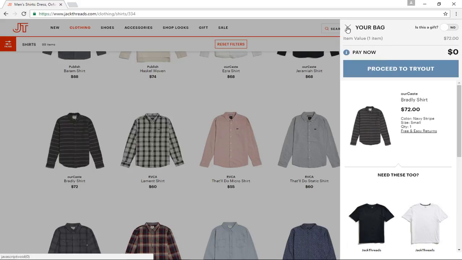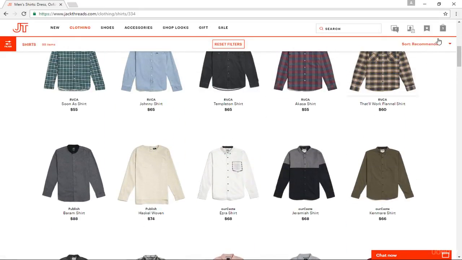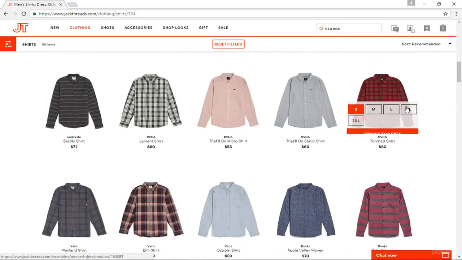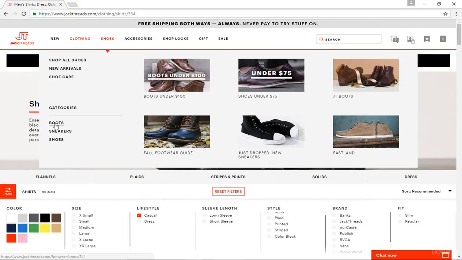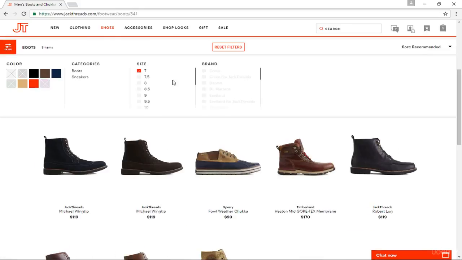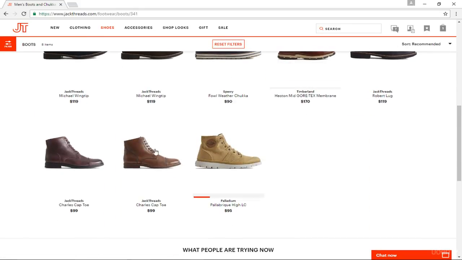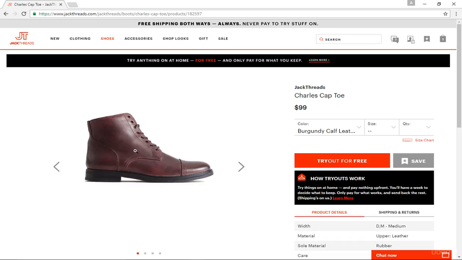So I could press the X here and then close this window and then continue shopping and keep on adding to my cart. Notice that over here to the right where they have their cart button, there's already a figure number 1 in it, indicating that I've already added an item to my shopping cart. So let's say I wanted to pick shoes. Now I could come back down to shoes. Let's go with boots. And I'm looking for size 7 because I've got small feet. And I could just pick the Charles Cap Toe. This is actually a pretty nice looking boot.